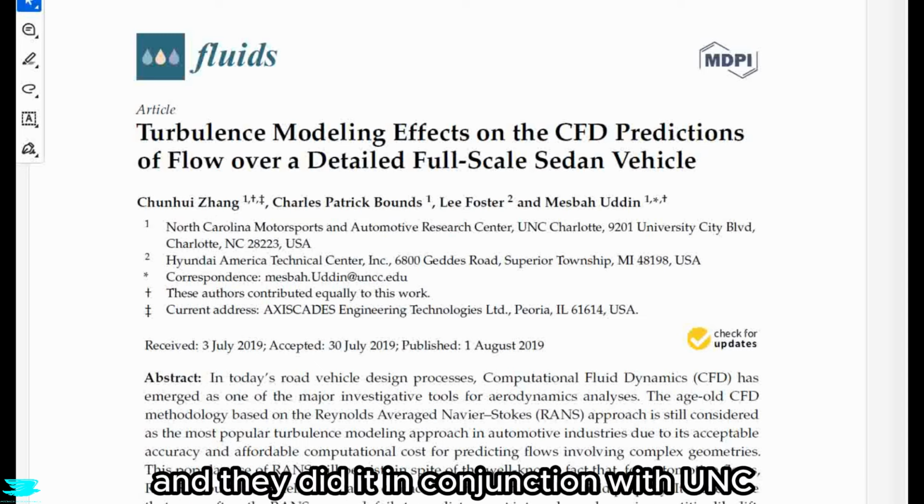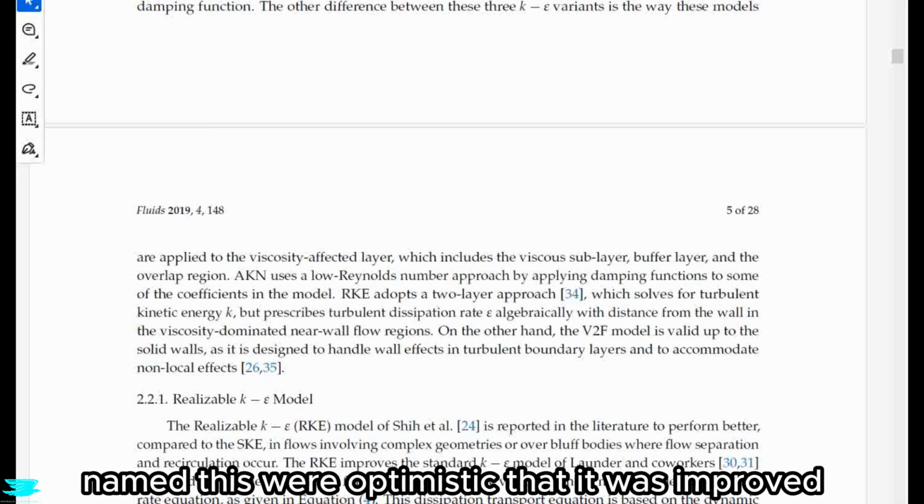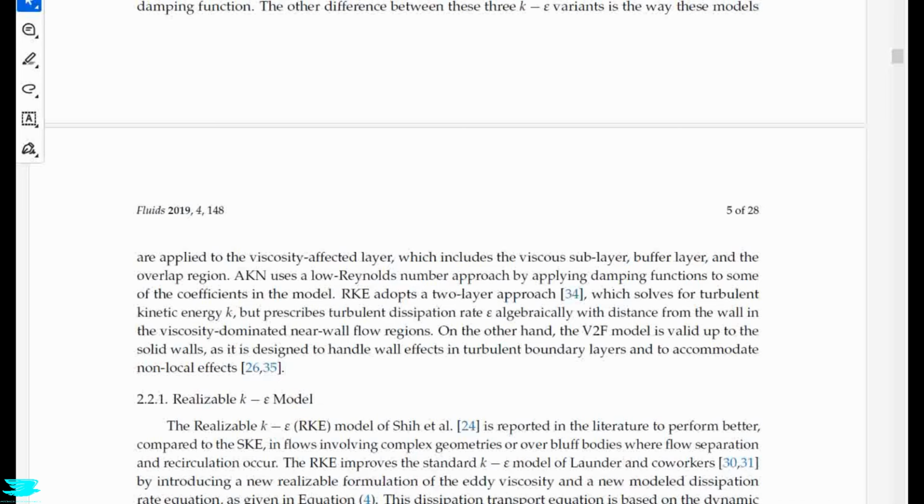So again, the DDES method was refined more, and a new method called IDDES was made, and that stands for Improved Delayed Detached Eddy Simulation. The researchers who named this were optimistic that it was improved, and in this podcast we'll be looking at whether it was or not, at least for cars.